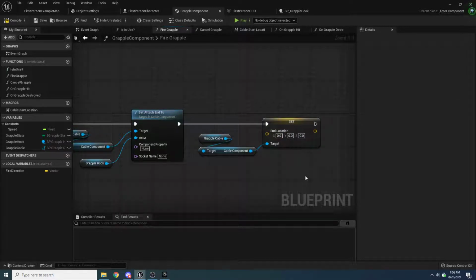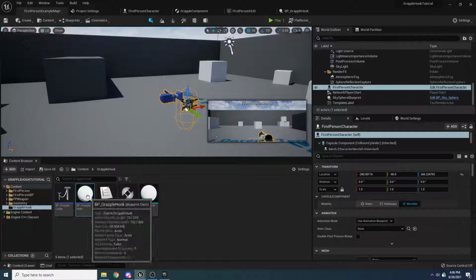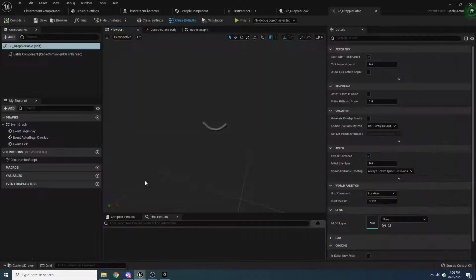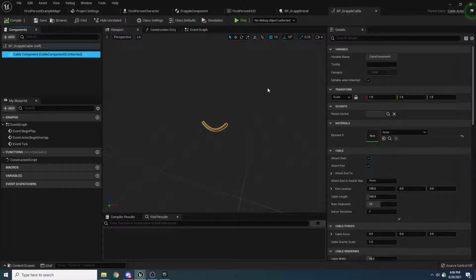So the reason we need to do that is because the cable actor by default has an end location of 100. And the way you can tell is if you just open up the BP grapple cable, you can see over here on the right, it has an end location of 100. And the reason it does that is because, look, if you change this, it just makes it bigger. So it's basically like how long it is. And the reason they have it set to 100 by default is probably just so it shows up, because if you set it to 0, then it kind of looks weird, like it doesn't really look like a cable.